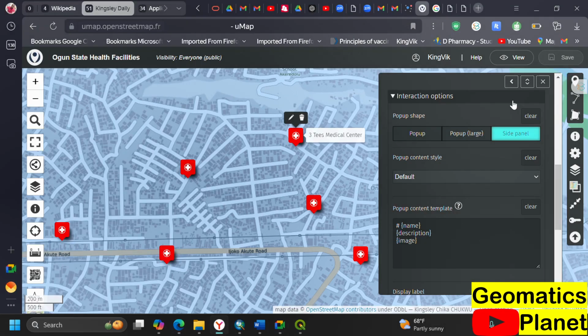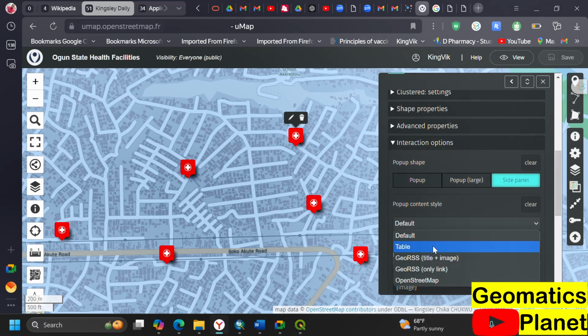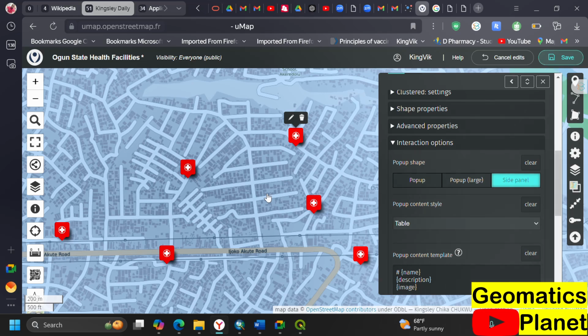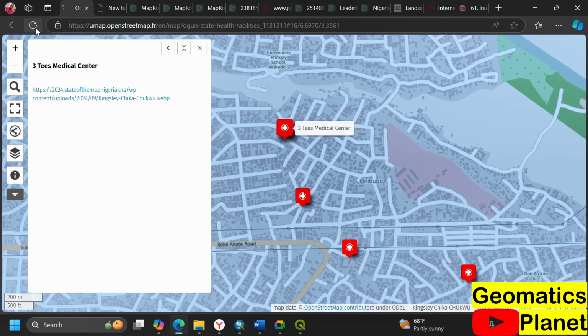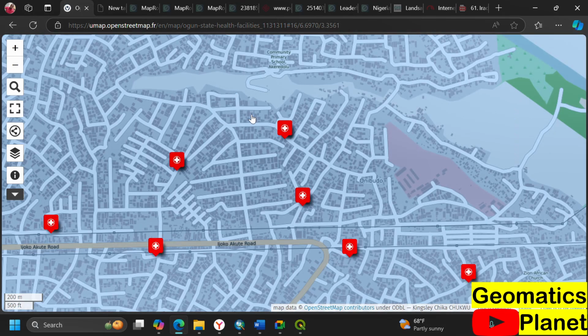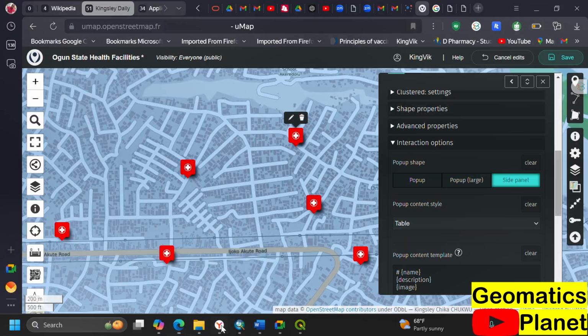I return back to here again, go to here and change this thing to table, and I will save it. When I change to table and save it, I will return back here and refresh the same hospital again. And I think this is still it. Now it comes like this.